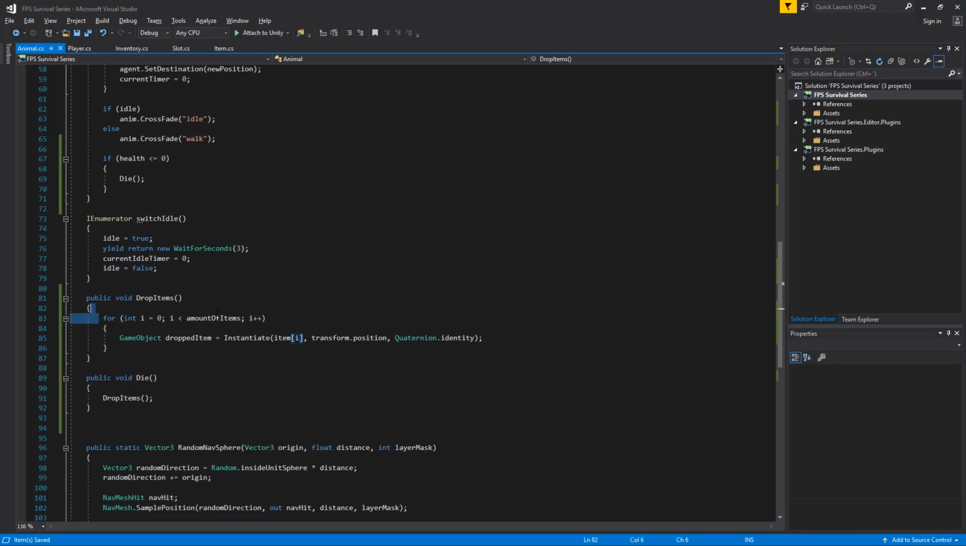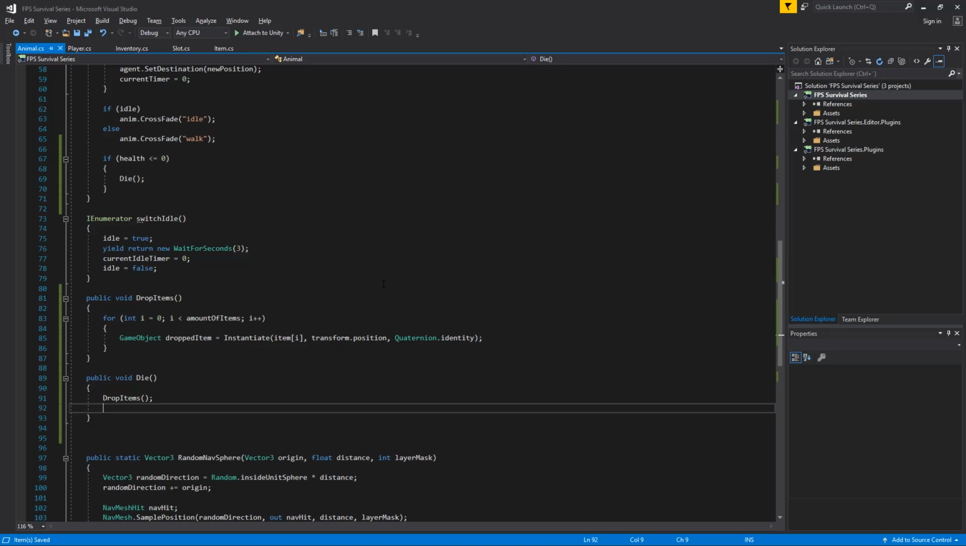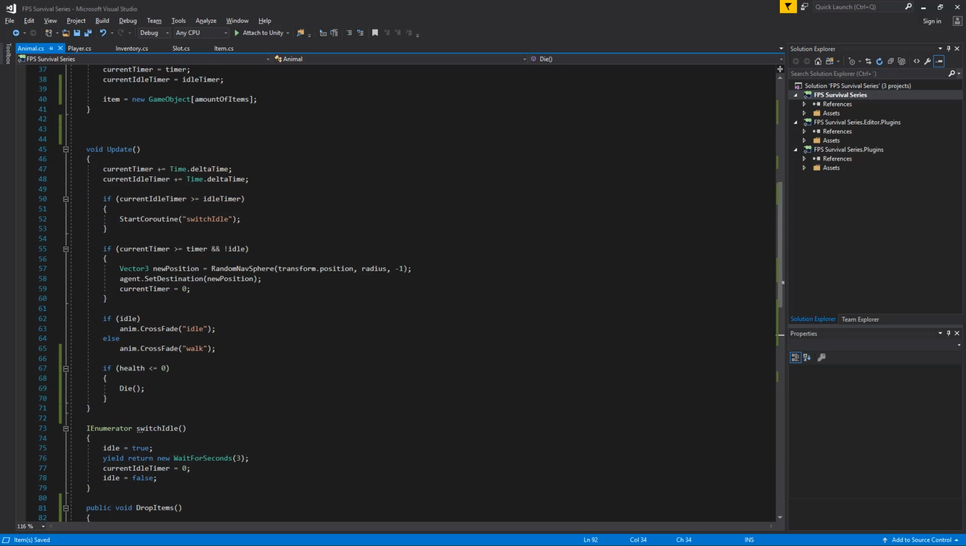So we are saying for every item that we have, which is going to be the amount of items, we are going to drop the item one by one, and it's going to be on the transform position. So yeah, that's pretty much it. Then after that, we are actually going to die, or yeah, that sounds really deep, but we're gonna kill the animal. So I guess we could just destroy the animal. That sounds so brutal. Holy crap. Like what does this channel become? What is this? We're just gonna say destroy this game object. Let's see if that works out perfectly fine.